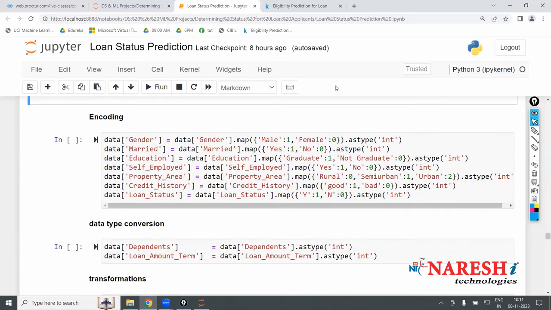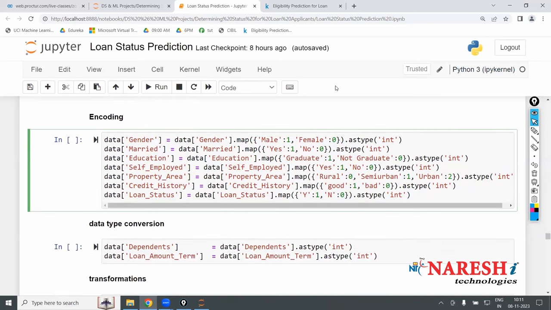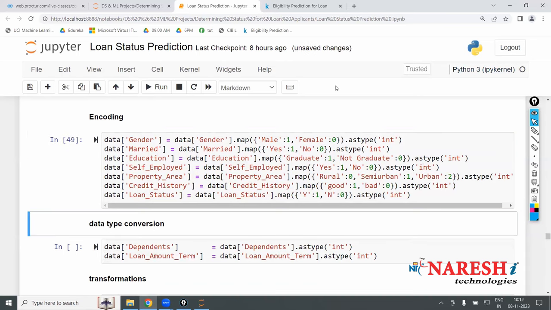Now coming to the encoding. Missing value treatment is completed, outliers are completed, data cleaning is completed. Now you are going to do the data wrangling. Finally, the dependents: you are going to convert them to int type, and loan amount term to int type, because both should be discrete count variables, int type only.